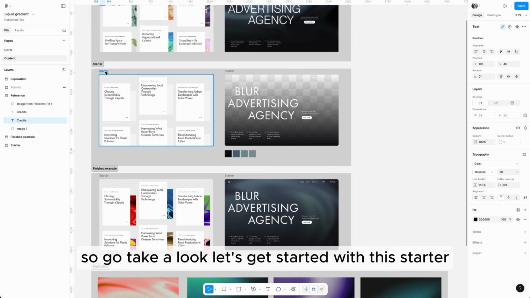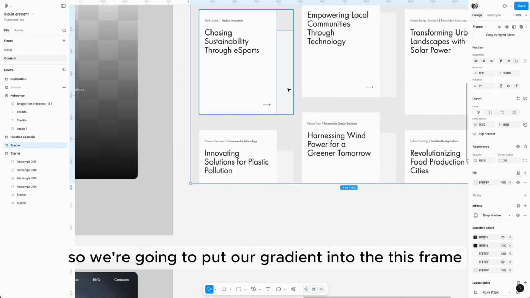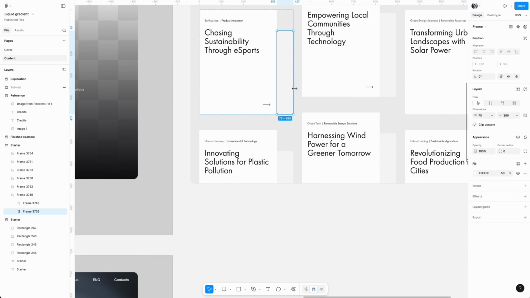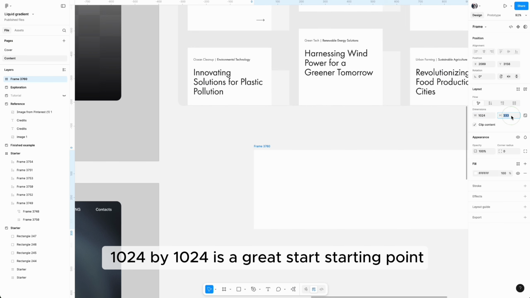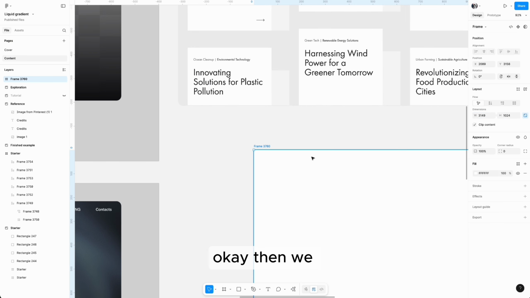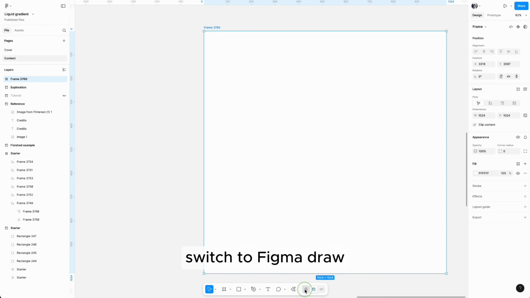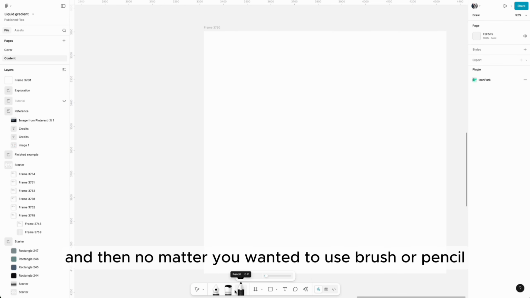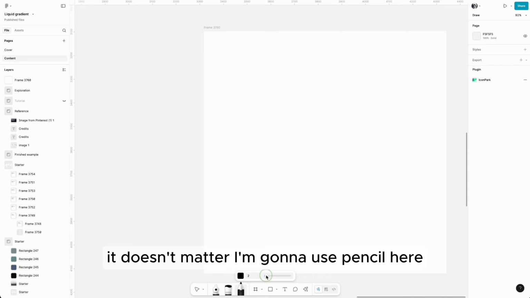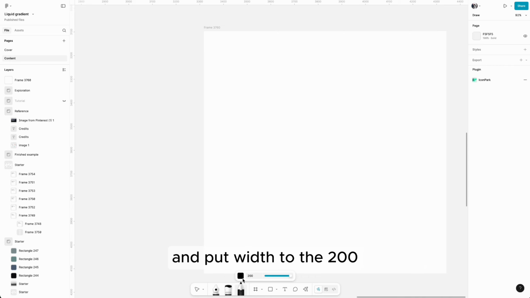Let's get started with the starter. Right, so we're going to put our gradient into this frame. Alright, let's create a frame. 1024 by 1024 is a great starting point. Okay, then switch to Figma Draw, and no matter whether you want to use brush or pencil, it doesn't matter. I'm going to use pencil here and set the width to 200.